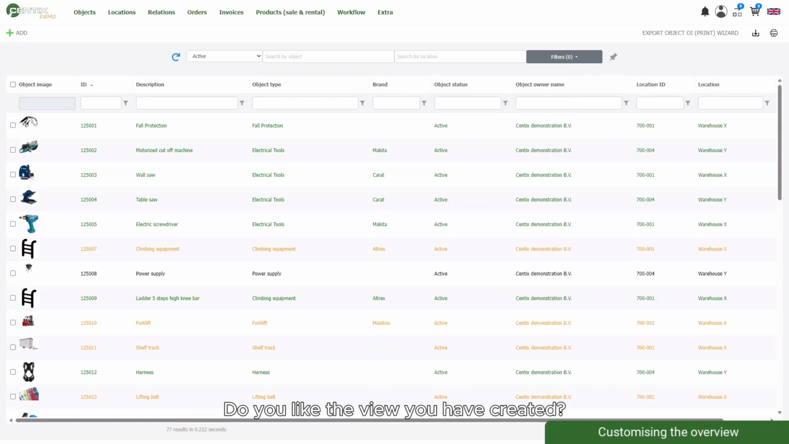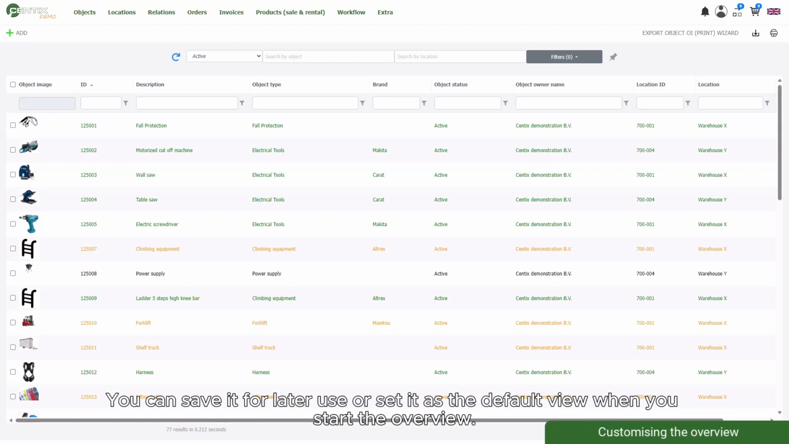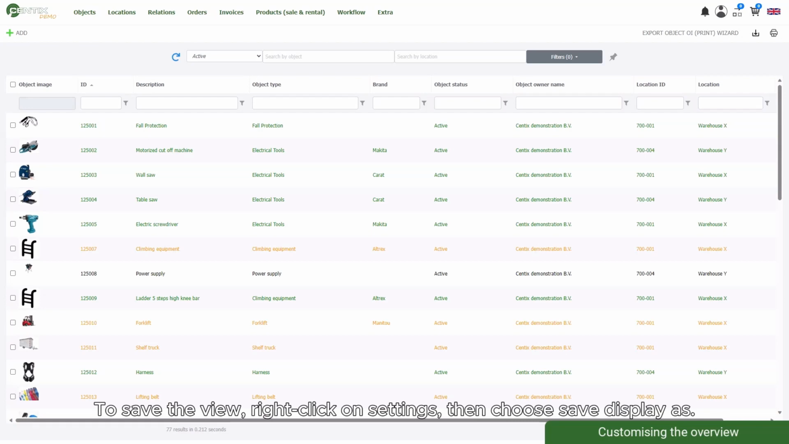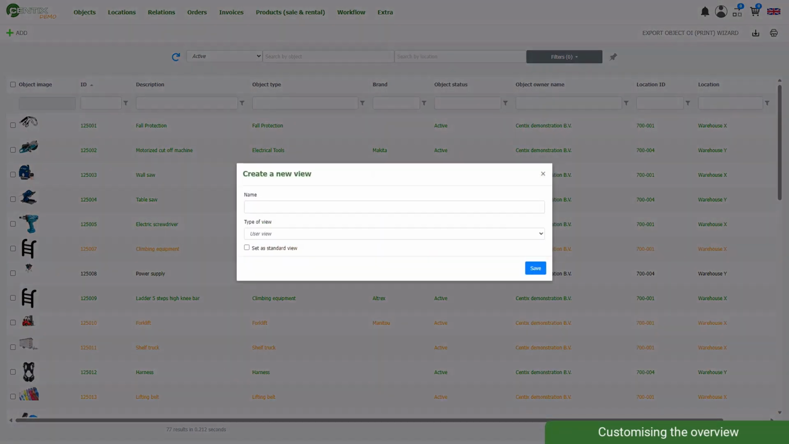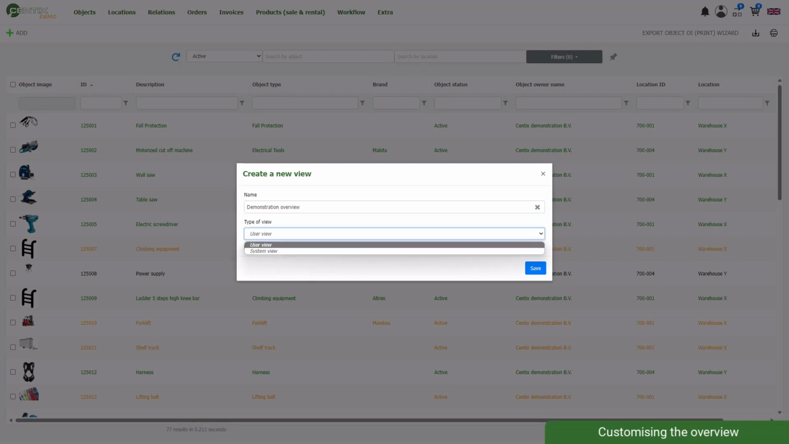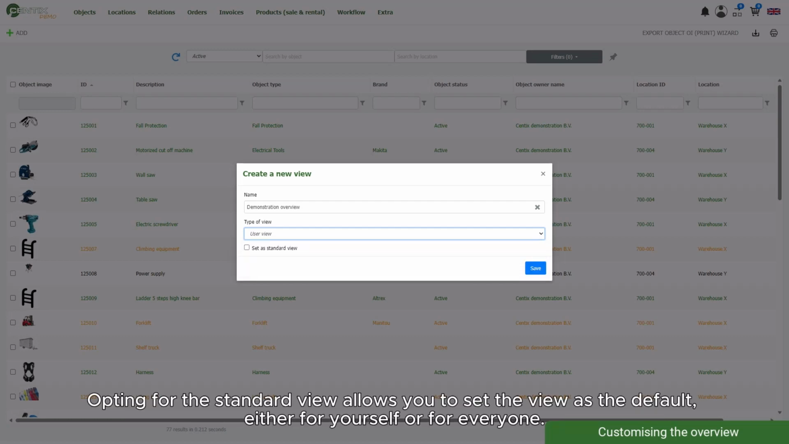Do you like the view you have created? You can save it for later use, or set it as the default view when you start the overview. To save the view, right-click on Settings. Then choose Save Display As. When selecting User View, the view is visible only to you. When you choose System View, it becomes visible to all users. Opting for the standard view allows you to set the view as the default, either for yourself or for everyone.